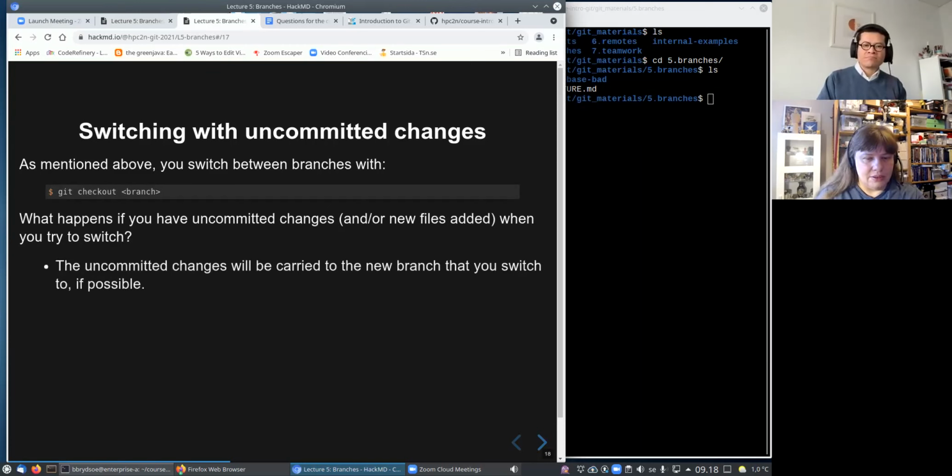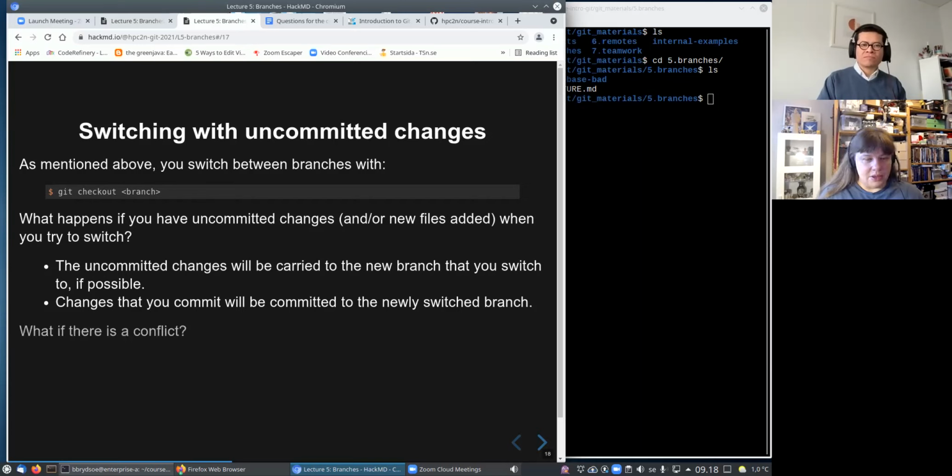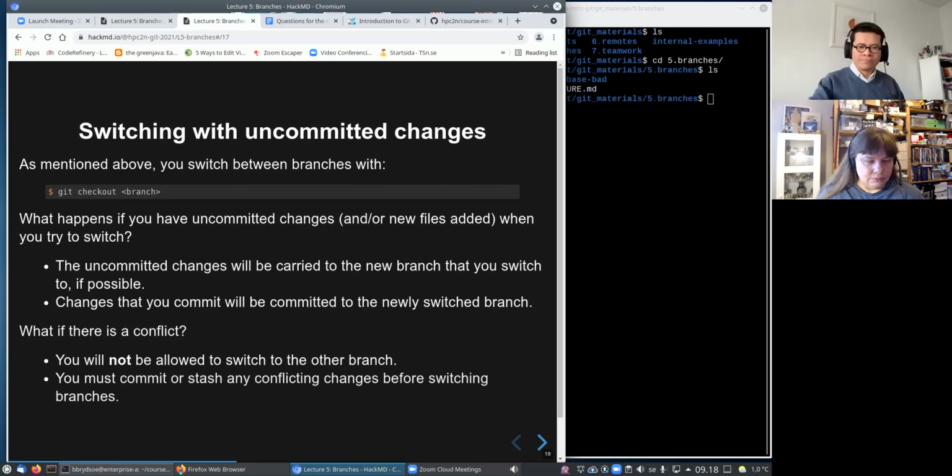What happens then? Then the uncommitted changes will be carried to the new branch that you switch to, which may or may not be what you want. And those changes that you now commit, they will be committed to the newly switched branch. But there could be a conflict. What happens then? Then it will not allow you to switch to the other branch, and tell you that you must first either commit your conflicting changes, or you must stash them, which we also talked about yesterday, stashing.